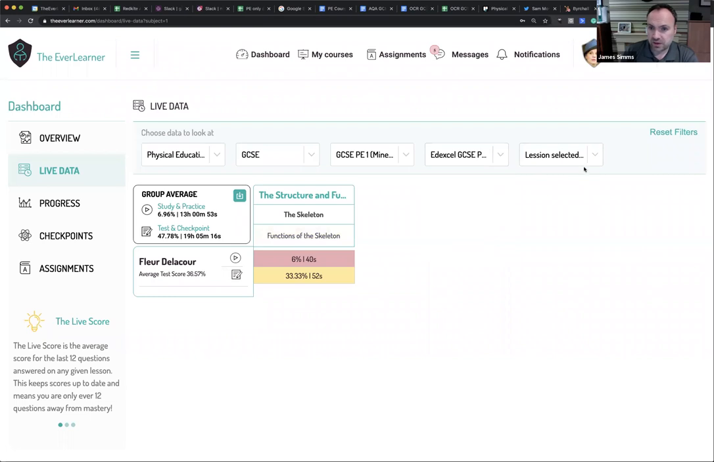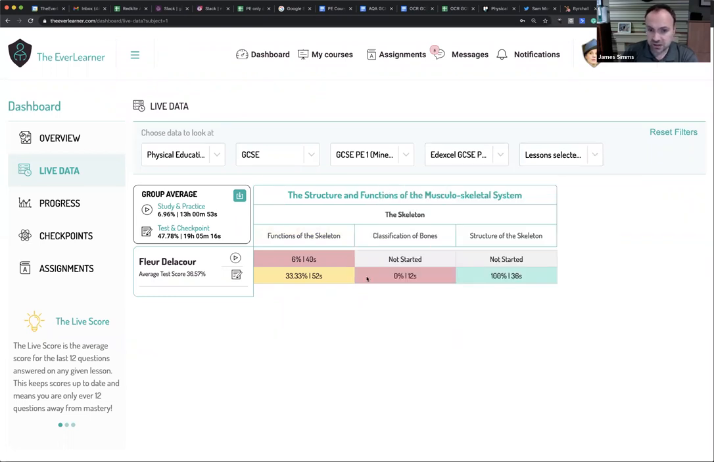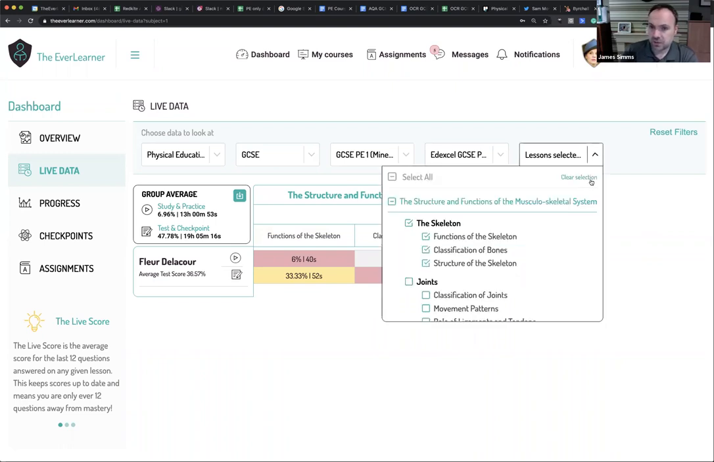What about if we put a different lesson in there? Let's put this one and this one. Look, there's the first three lessons that the student has done. You're going to have that data, and you're going to know. Now, let's put everything back in.